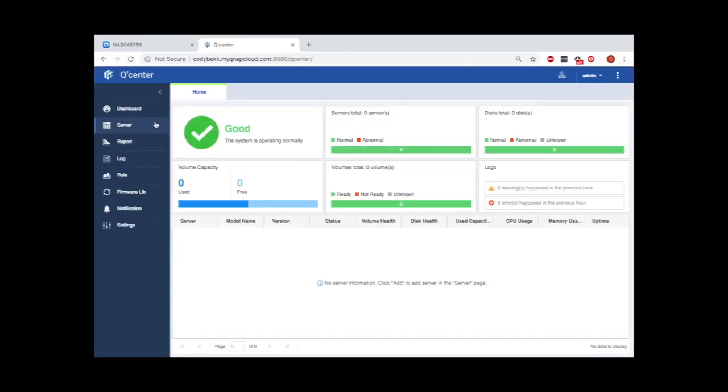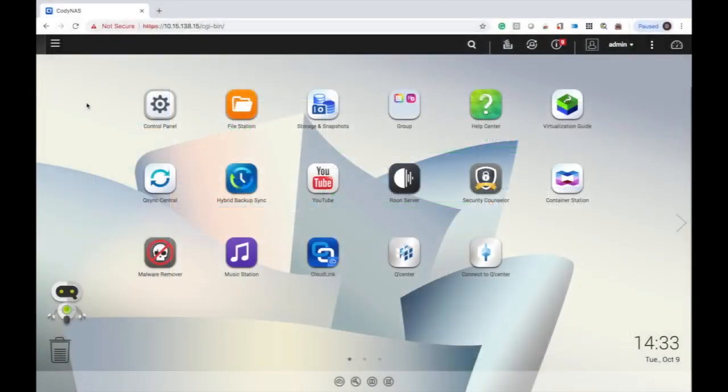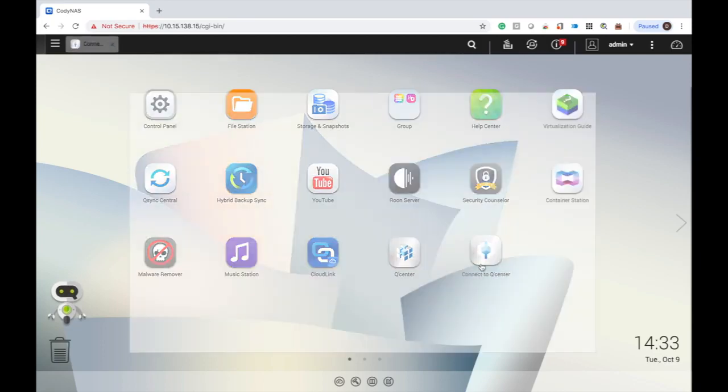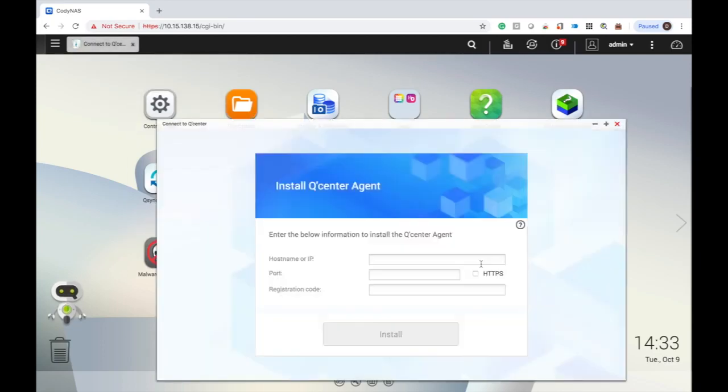Now that the host NAS has QCenter installed and set up, it's time to add a remote NAS to QCenter. Log into the client NAS and open and launch the app, Connect to QCenter. If you don't already have it installed, you can install it in the App Center.